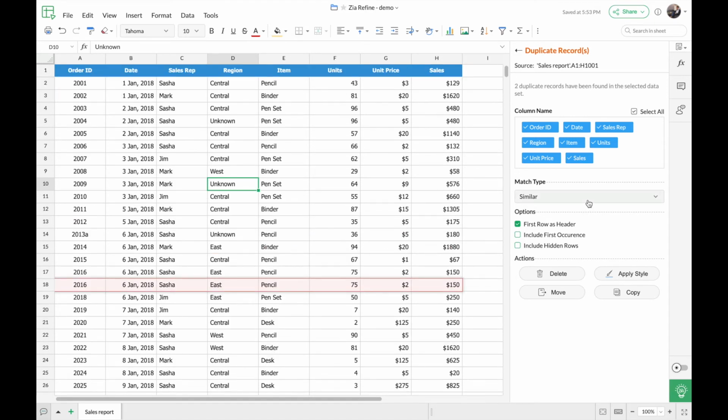So once you have chosen the required match type for the duplicates that you would like to detect, next up you can see three different options being provided for further customization. The first option indicates if your data set or the data table that you have has the first row as header. This is checked by default because most data tables will have the first row as their header. But if your data does not have the first row as header, you can simply uncheck this option. And the second option is to include the first occurrence.